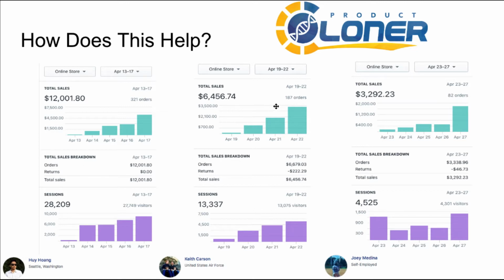Keith's store in 4 days went from $0 to $6,400, and Joey's store went from $0 to $3,200 in 5 days. And you can see now he's starting to scale pretty hard here. And you can see just by traffic, you find a good product and it starts to sell, you send more traffic to it, and the numbers are going to go up.